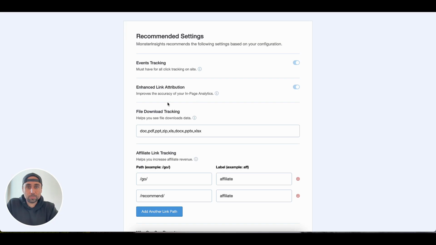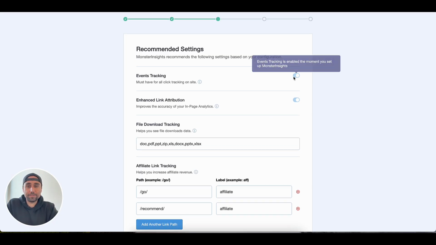Okay, so it's going to ask us what we'd like to do here, so we can turn on or off these different settings here.